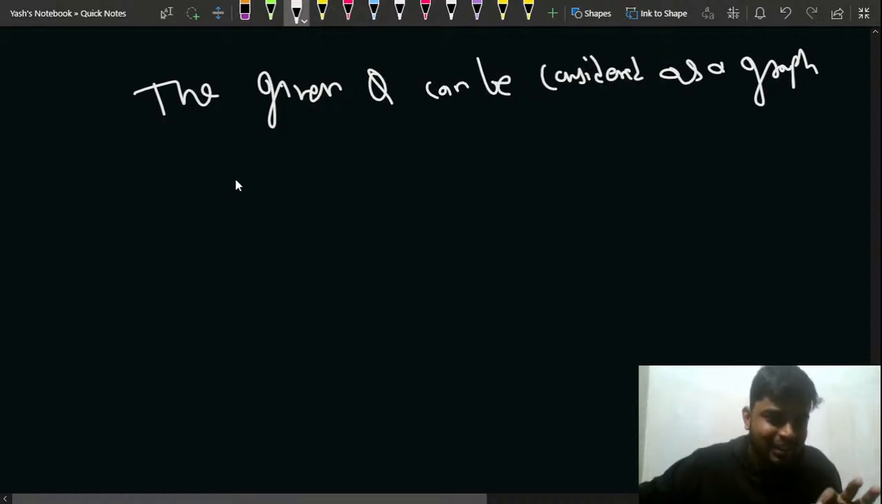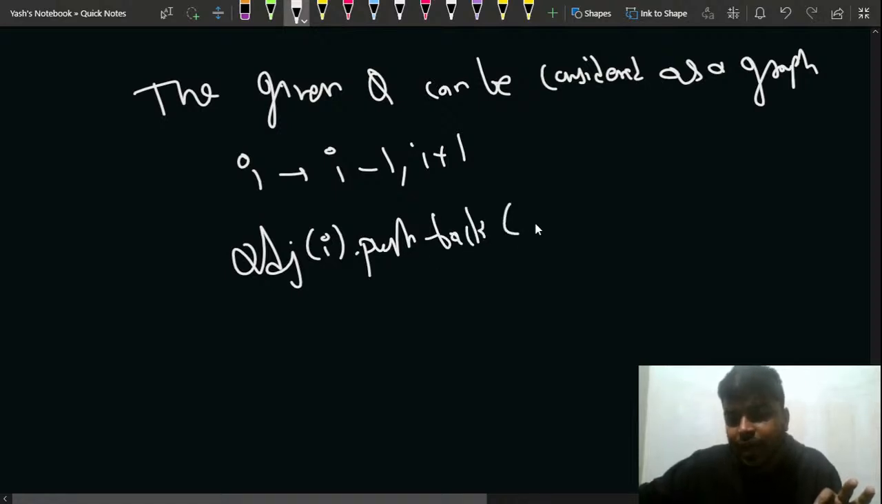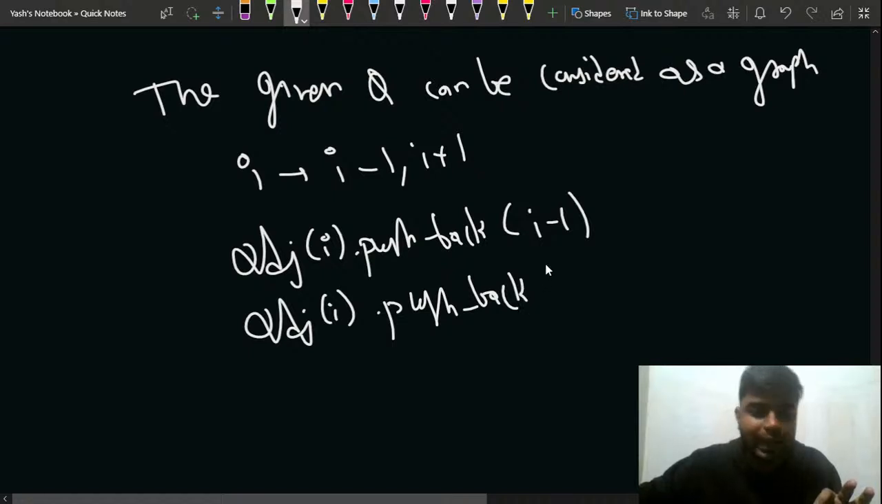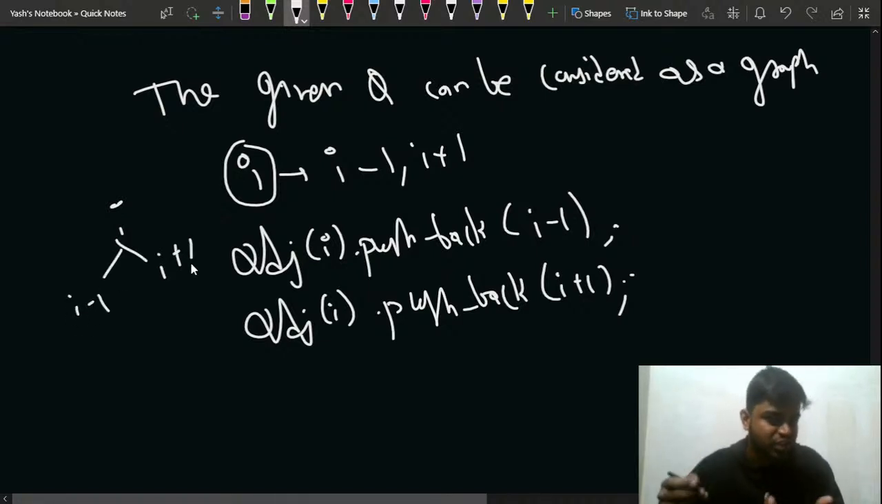I will say that for a particular index I, its children in its adjacency will be I minus 1 and I plus 1. So I'll say adjacency of I dot pushback, meaning from I I could either move to I minus 1 or move to I plus 1. This part must be clear, the intuition for this part. Why are we doing this? Because from a particular index the node I is connected to I minus 1 and I plus 1. That is why I'm pushing it into an adjacency list.